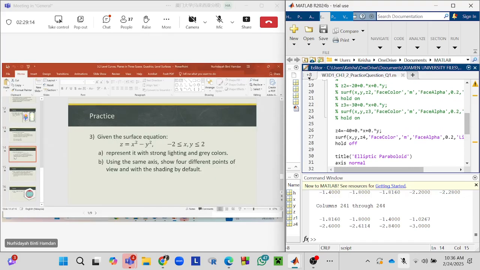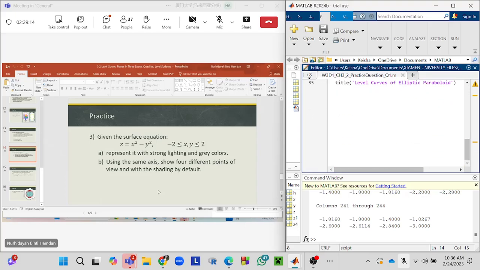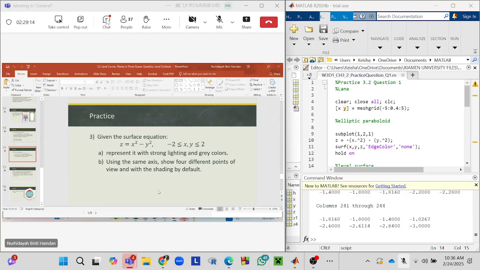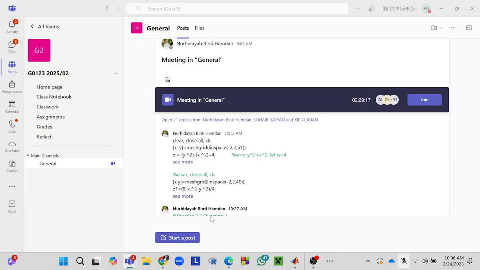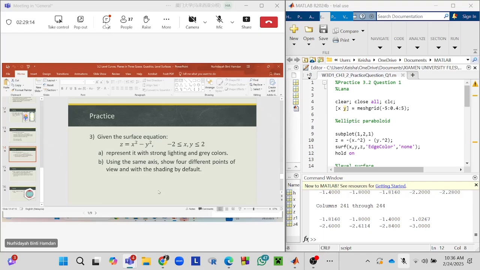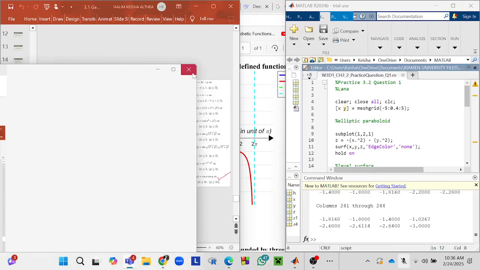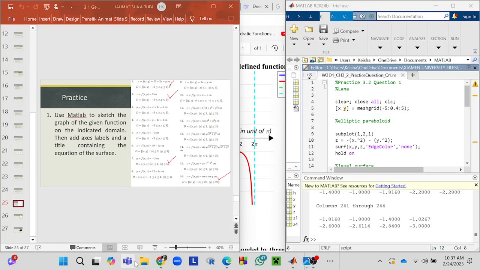Okay, next is paraboloid. Here we have something like a shadow surface. X is between -2 to 2. We represent it with strong lighting and gray. Then 4 different points of view with the shading by default. Same axis, 4 different points of view with the shading by default. This one also.